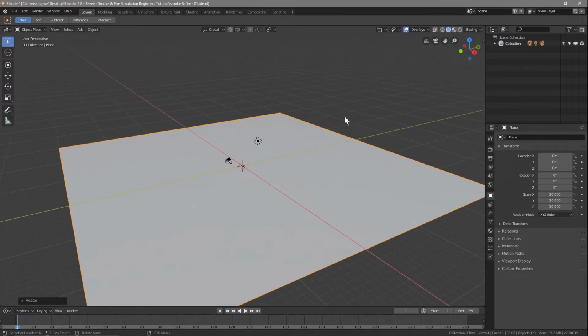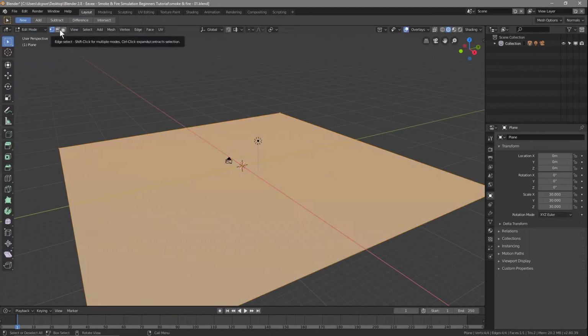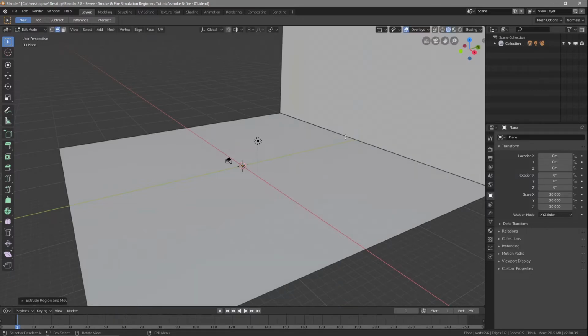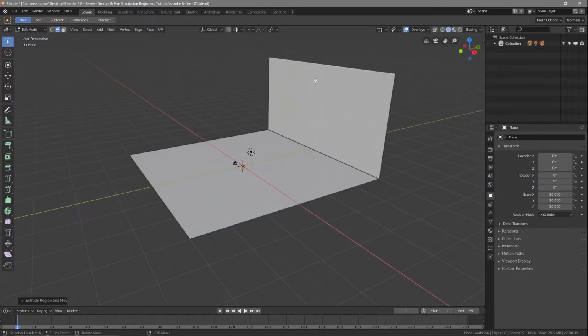So we need a backdrop here. To do that, we're going to hit the tab key, or you can go to object and edit mode, or use the tab key. So we'll press tab, and then we want to do edge select. So we'll select the edge select option here, and we'll click on this edge here. We want to extrude it, so we're going to press E to extrude, and we're going to extrude it on the vertical axis, which is Z, and then we'll extrude that by 30 as well, so 30. So now we've got a stage, and now we've got a wall here.